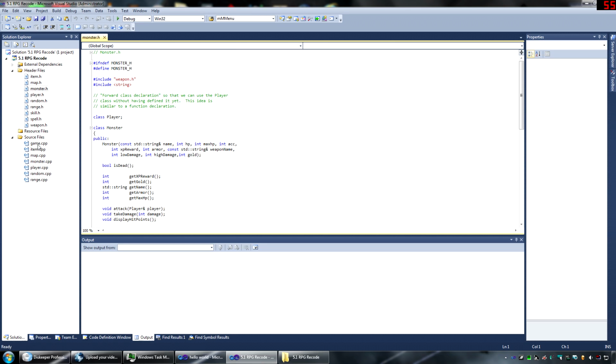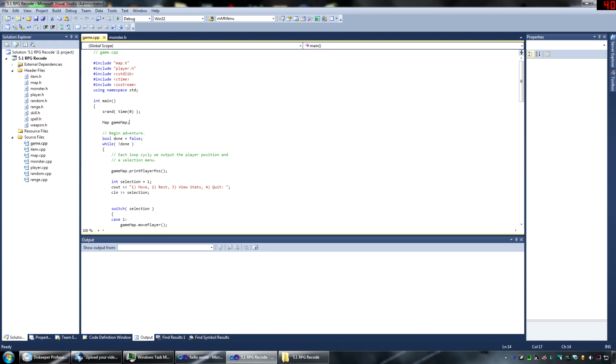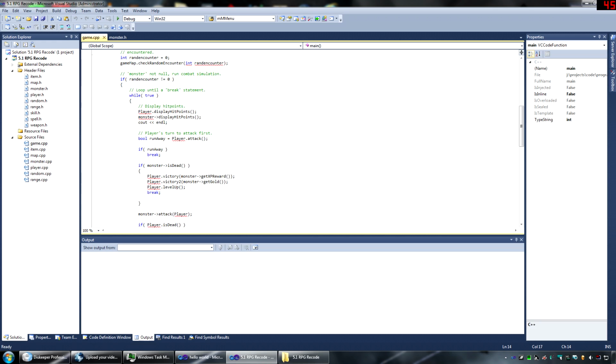Let's see. So here's the game .cpp file. Normally I would name this main, but since this was already there, I just left it as game. You can see there's the int main. And you have the random seed, the game loop here.